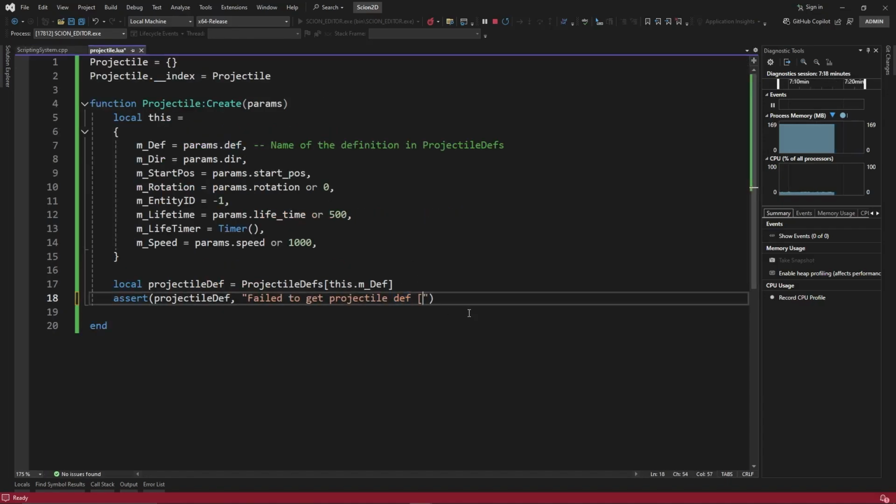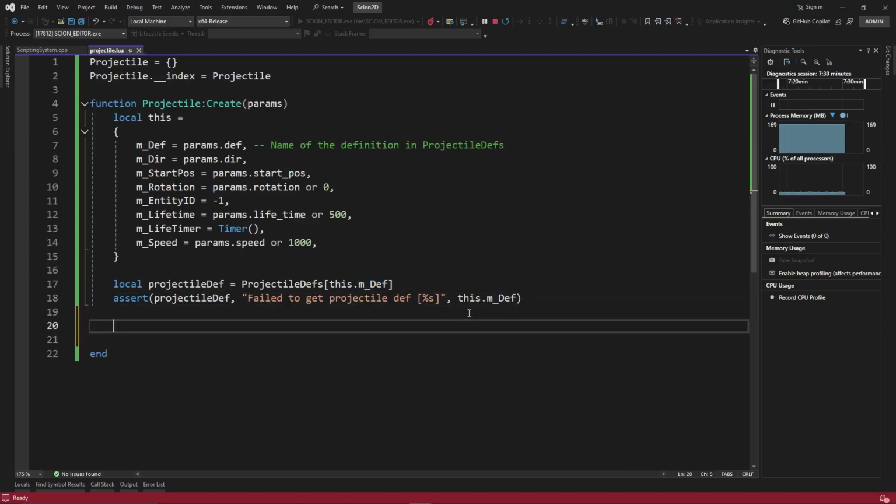Fail to get projectile def, and let's just put this in brackets here, and it will say this dot and def. That should work. If not, we'll fix it. So we're going to want to set the physics attributes position based on the position that we're sending in. So we're going to want to say projectile def dot components, because it's going to have components, and it's going to have physics attributes dot position. And that's going to be equal to this dot and start. And the start position we'll be sending in.